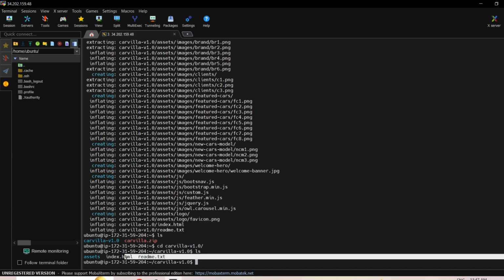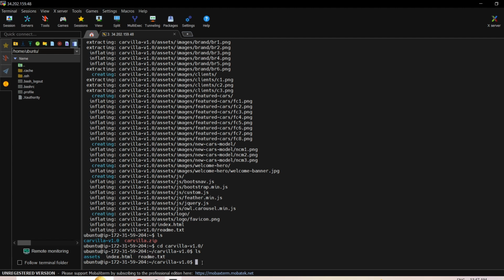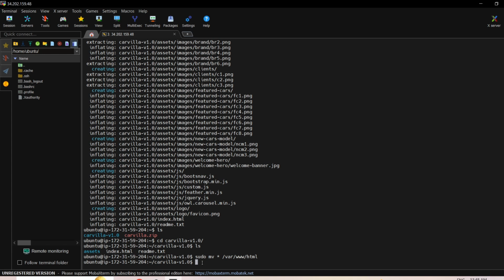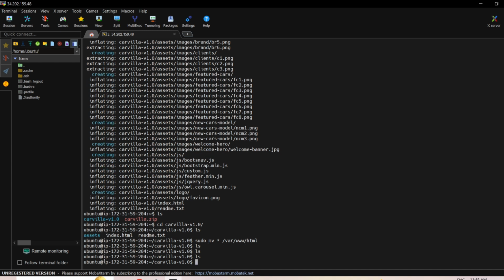Now all these files we need to move to my Nginx server in a particular folder. To move all these files into the Nginx server folder, we have to write sudo mv asterisk. Asterisk means it will move all these files into the folder var www html. They have gone into this folder. I'm going to check. As you can see, all these files have gone into this path.